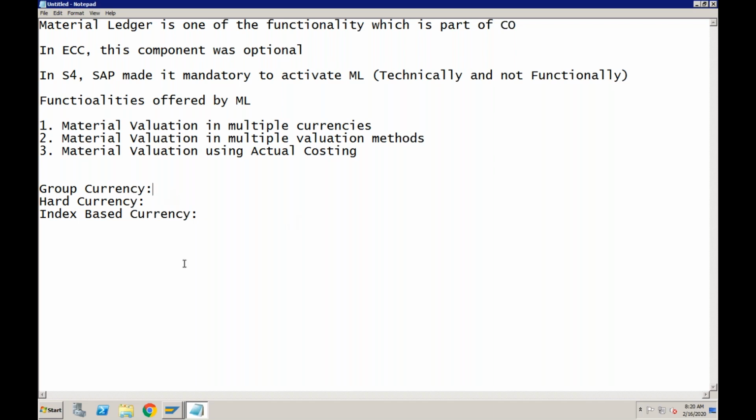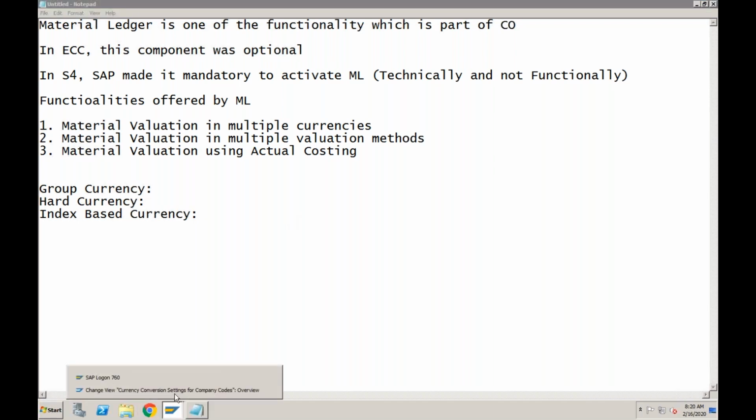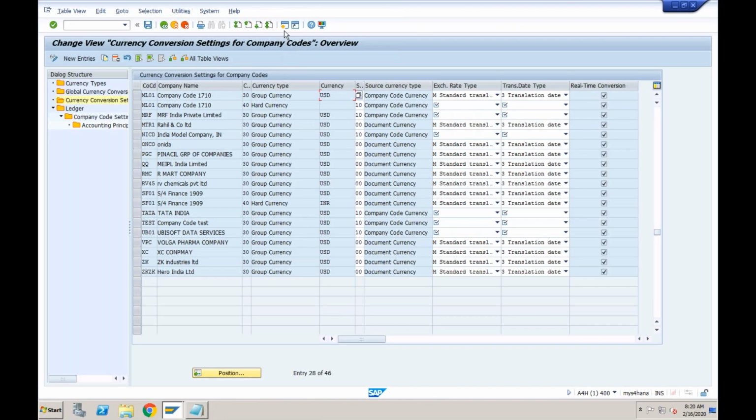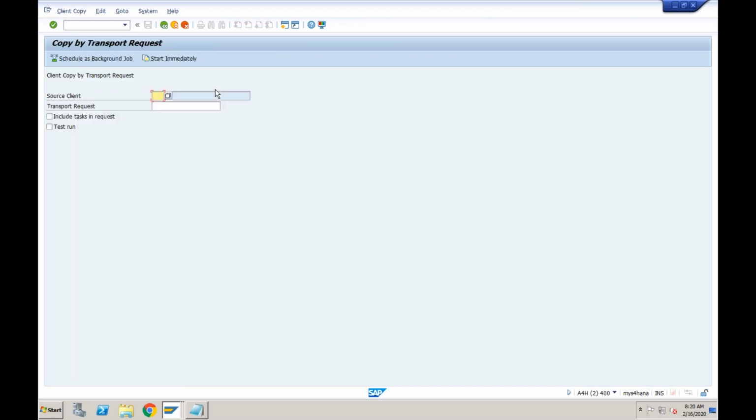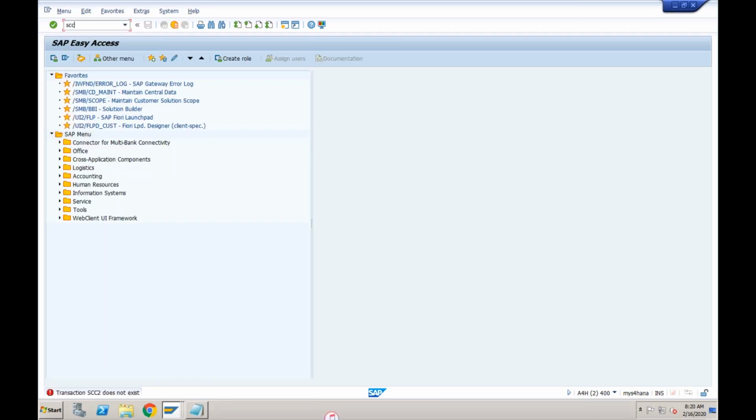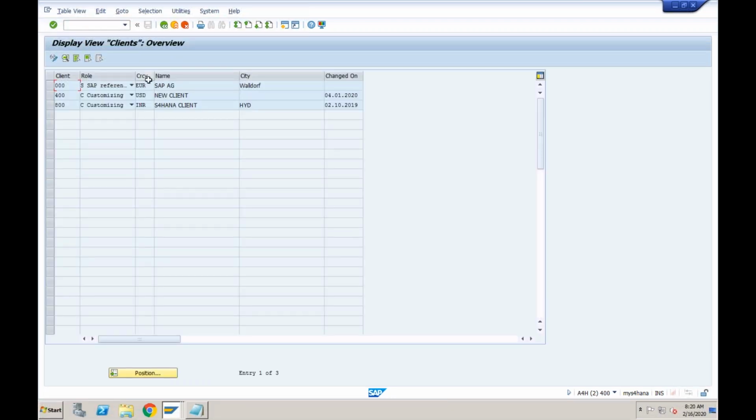Group currency is maintained at the client level. Do you know the transaction code for client? We are using client 400, right? The transaction code to display or change the client settings, which is normally done by Basis, is SCC4. This is the transaction code for client level settings.